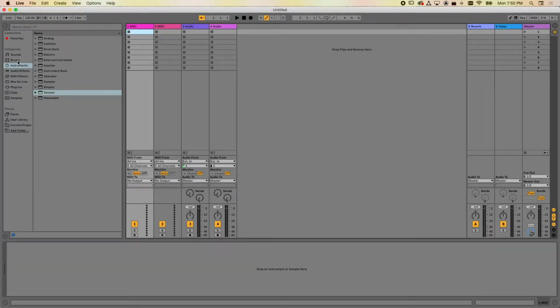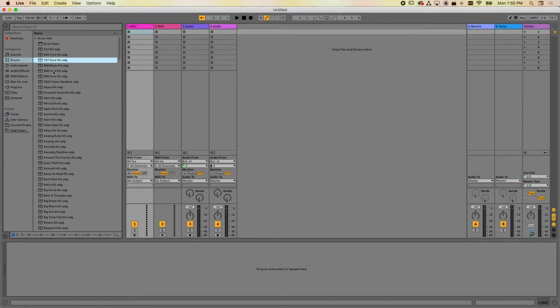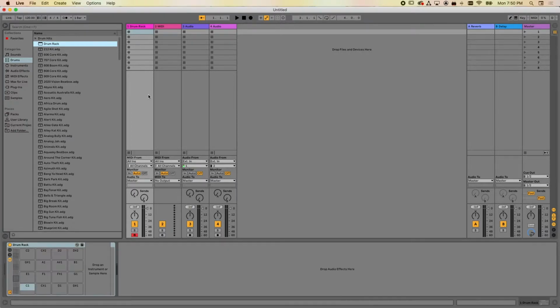So I'm going to go to drums, and then rather than grabbing one of these kicks, I'm not going to grab a pre-sampled kit. I'm just going to grab this empty drum rack and drag it into a MIDI track. So we get this little window down here, and in this we can start to drop in instruments, individual sounds that then will be assigned to each one of these notes.